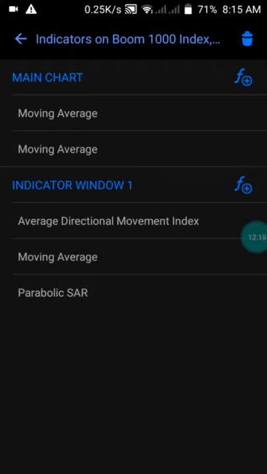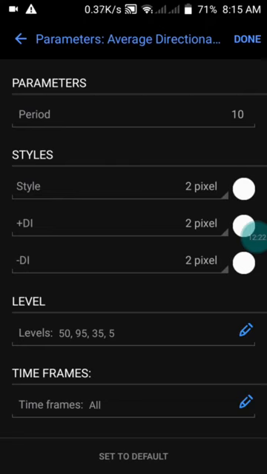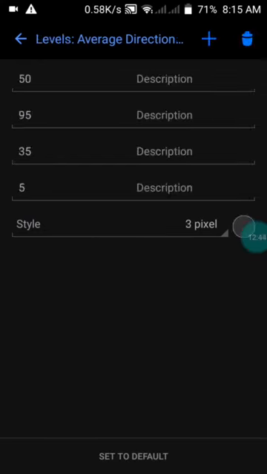Then indicator window 1, I have the Average Directional Movement Index, which is the period of 10. I have the 3 stars here in white color, which is the background of my chart. If you are using a black background, then you are going to be using black color for the 3 stars here. I have my levels at 15, 95, 35, and 5. So you just screenshot it, then you press done.